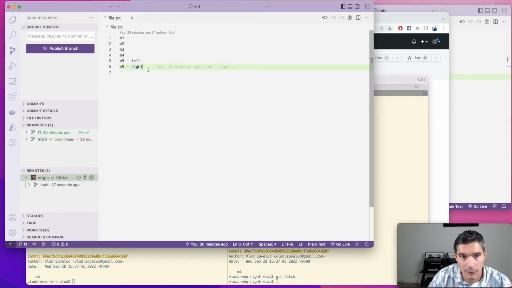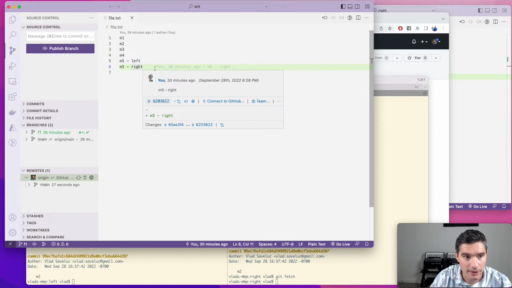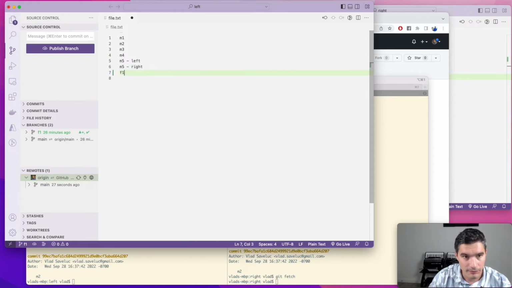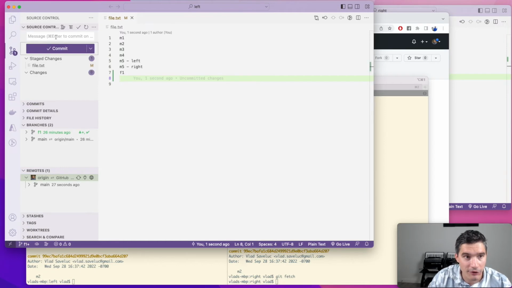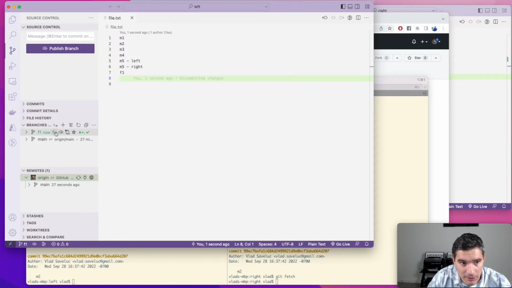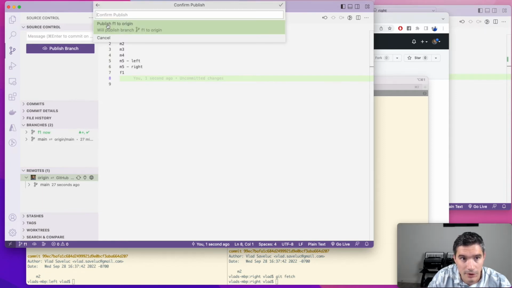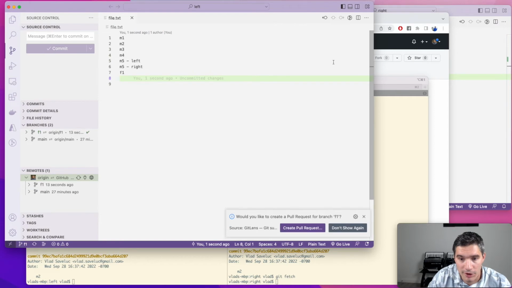And in this branch, we are going to add a commit. So just add one line, F1. We stage the change and create a new commit message. So now if we go to the branches section, we will see that in here there is this cloud button that says publish branch. So publish F1 to origin.